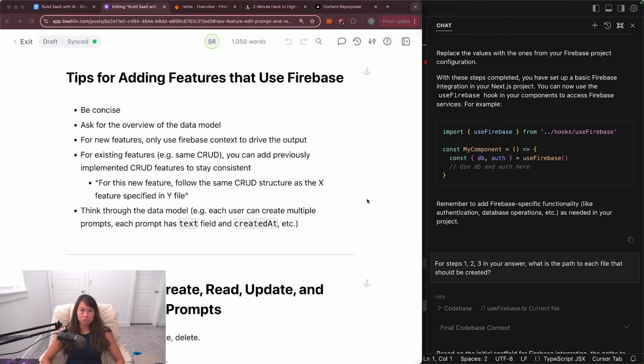Here are some tips to add features that use Firebase. As always, be concise and clear in what it is you're trying to do with a feature. Ask for the overview of the data model that it's going to create based on your feature request. For new features, I only use Firebase context to drive the output instead of including the entire code base as the context. And then for existing features, I like to include previously implemented CRUD features and give that as an example to AI so it can follow the same format, the same structure.